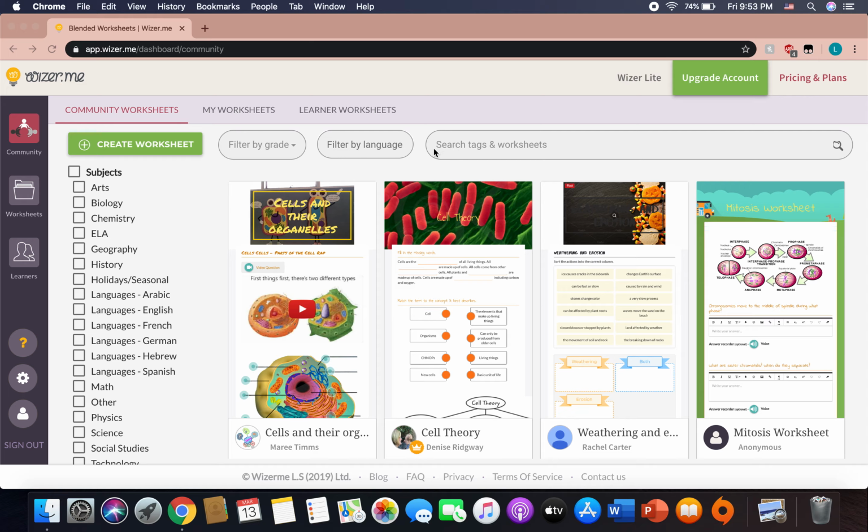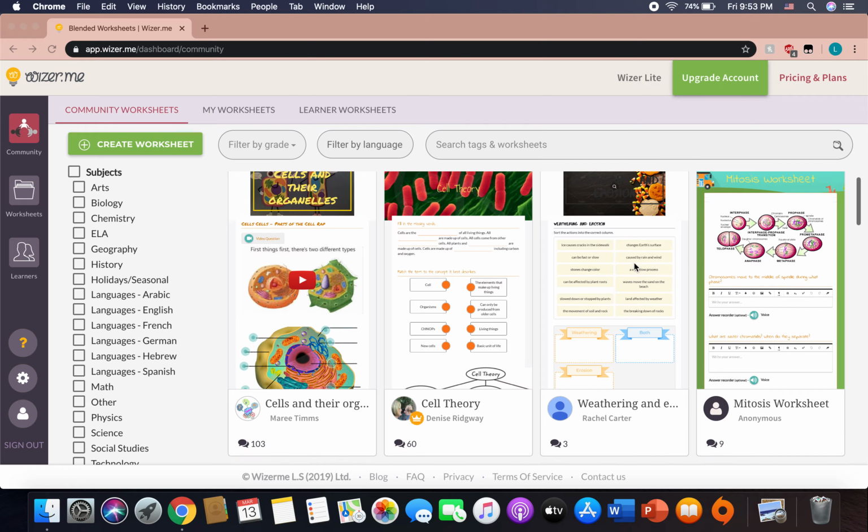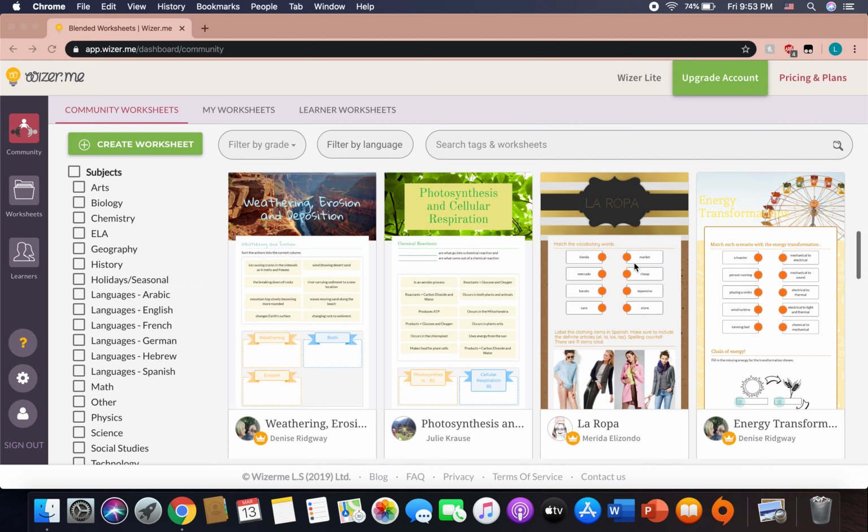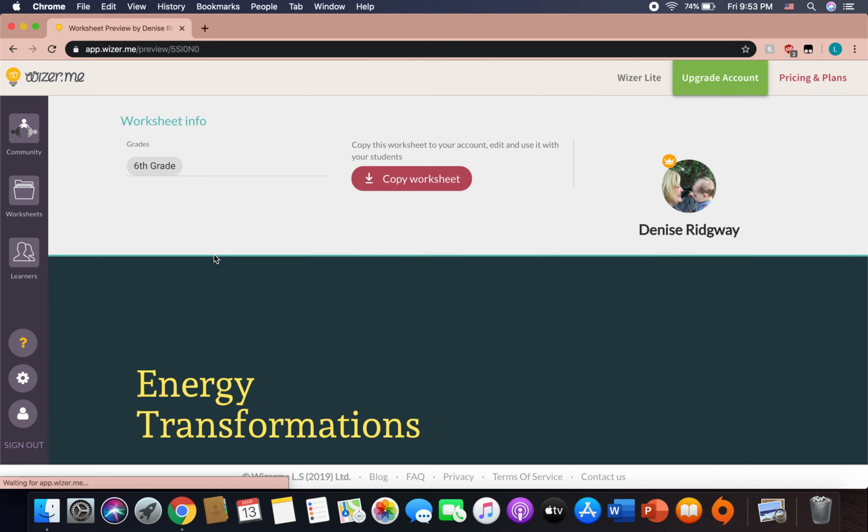You have a search for tags and worksheet types. You can filter by language and by grade, and then also by subject over here. And so just to get a look at what some of these tasks might look like on a worksheet, we can look at this one here. And this one actually is energy transformations.